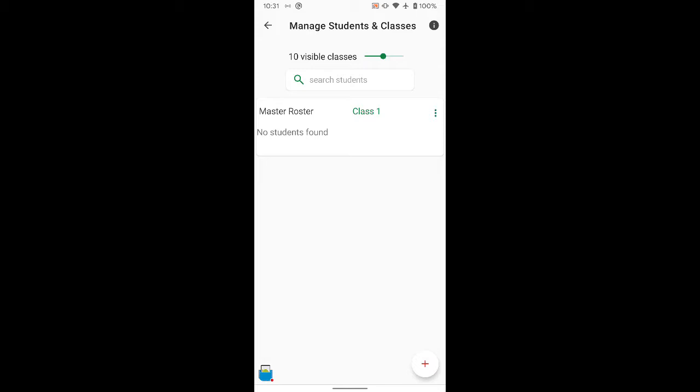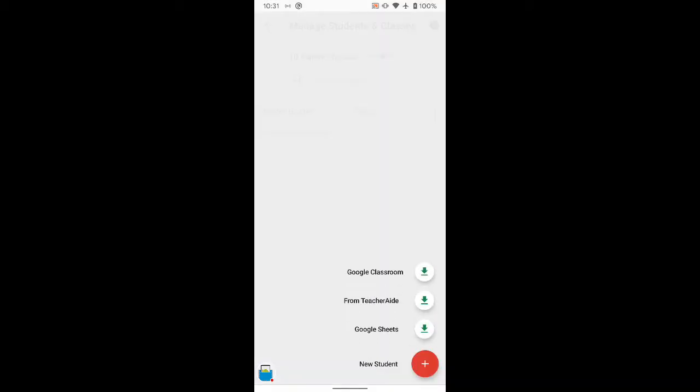Actually, first, if you want to edit the class name, at the top is the class list with no students have been added yet. Tap the three dots to the right, and you'll have the option to edit a class name. All right. To add students to a class, tap the plus button, and there's a couple options.